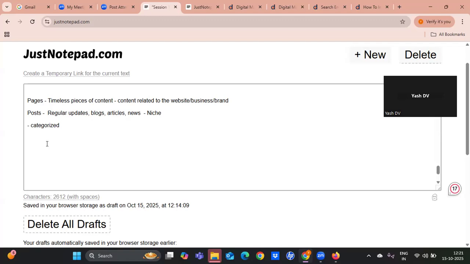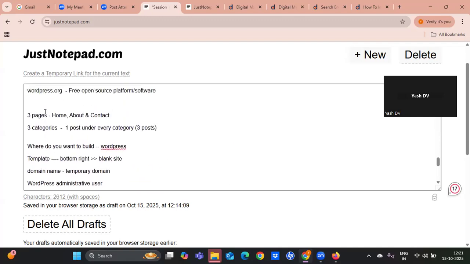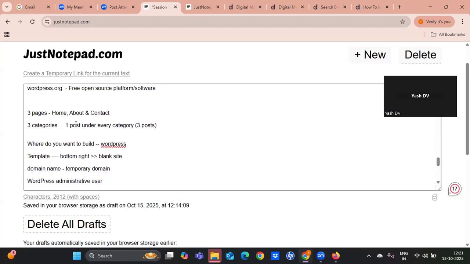So the news articles sections can be compared to posts, and the section that is not changing every day can be compared to a page. That is what pages and posts essentially are. So here, when I was saying you need one post under every category, you need 3 blogs, essentially blogs, posts, or blogs.